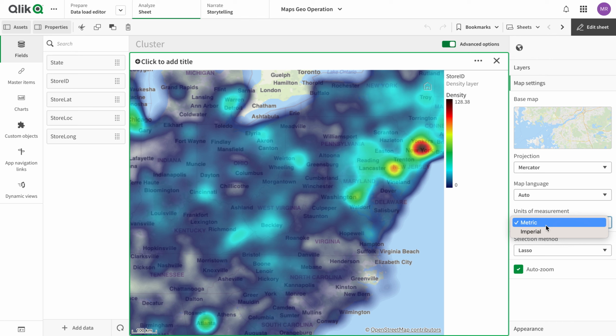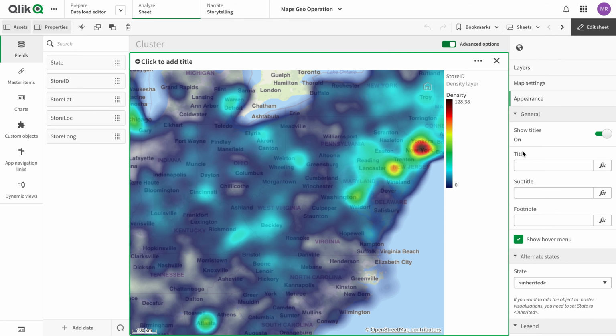We can choose between the imperial and the metric, and then we can choose the type of selection that we want, and a default selection option. And then we have titles, etc. We have title, subtitle, and footnotes, which we can just put in here.